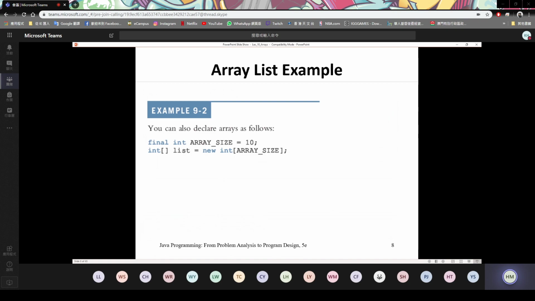So another way to declare, now we give you an example on how to declare arrays. We can create a variable representing the size of an array, and then when we declare the array, we can put the variable in the size, but make sure this one has been initialized before we use it. We must assign some value to this variable so that we can declare the size of this array.